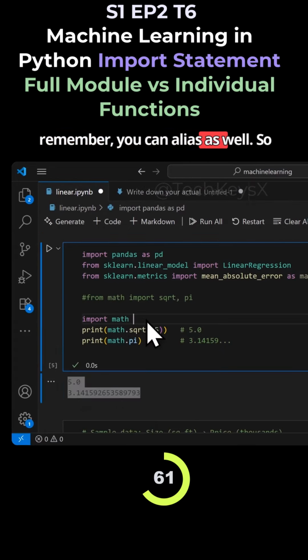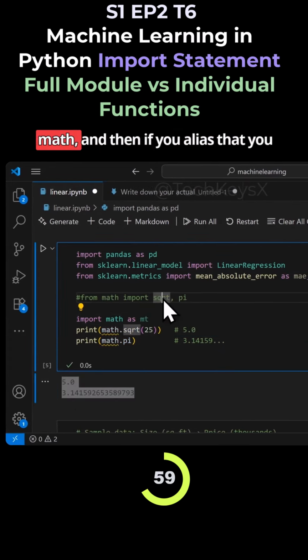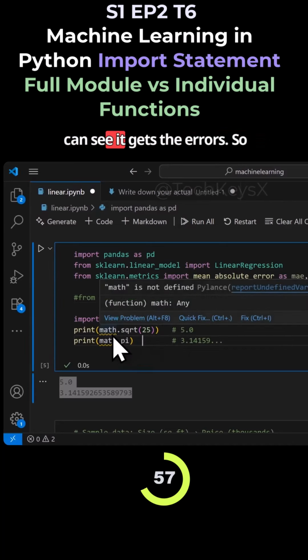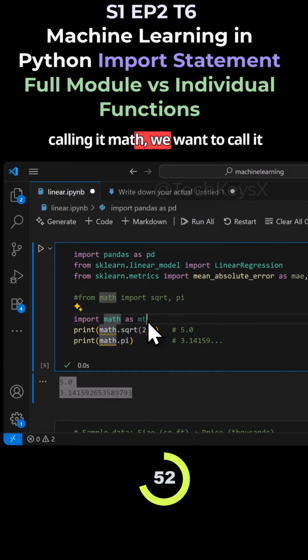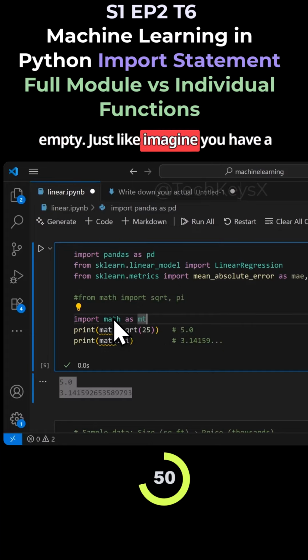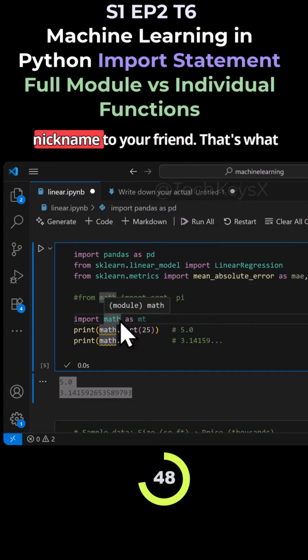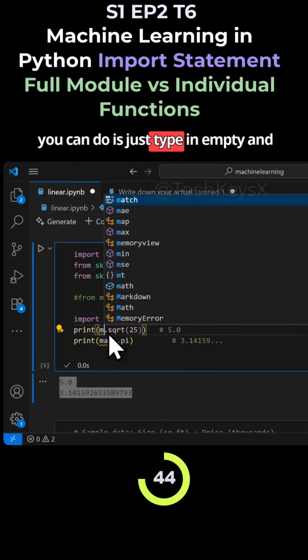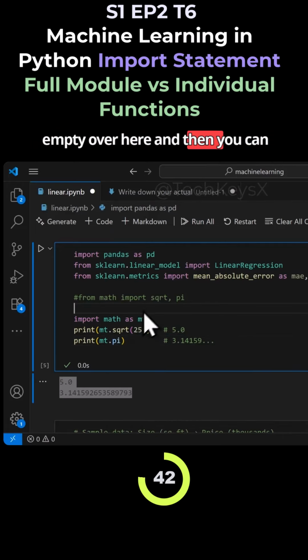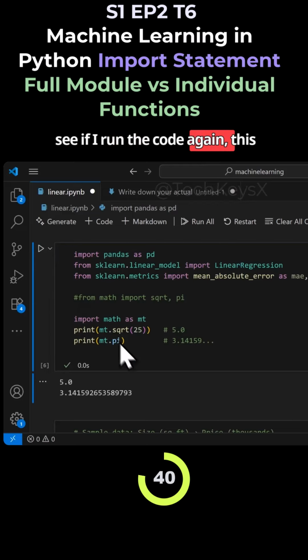But remember, you can alias it as well. You can use MT, for example, for math, and if you alias that, you can see it gets the errors. So basically we're saying rather than calling it math, we want to call it MT. Just like imagine you have a friend and you want to give a nickname to your friend. That's what this is. This is known as alias. So what you can do is just type in MT and MT over here, and then if I run the code again, this works.